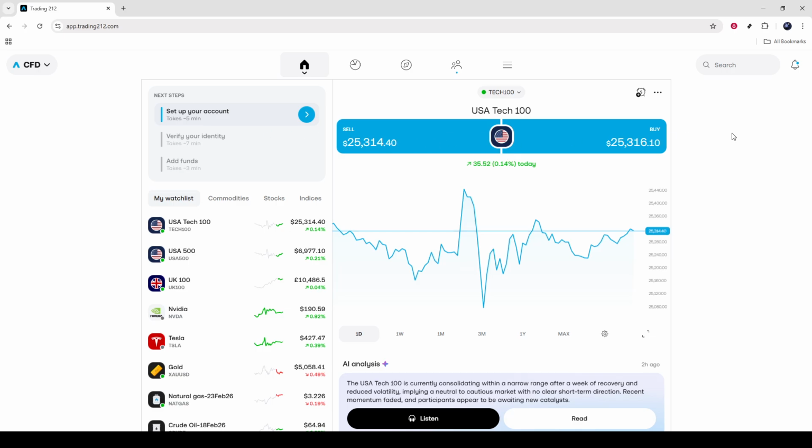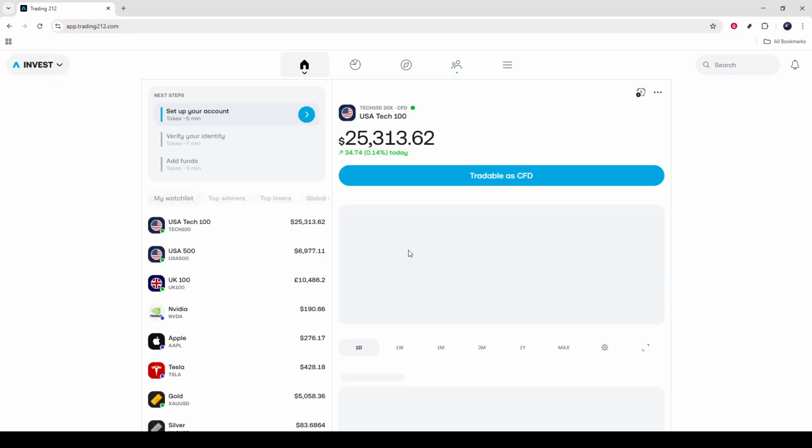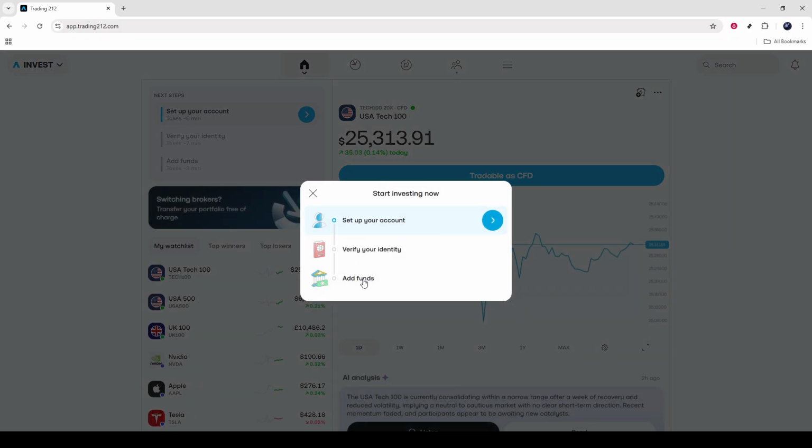Once that's done, deposit funds. Click or tap deposit, choose the amount, select your payment method, and confirm. If you see a confirmation of the deposit or an updated cash balance, you're ready to invest.